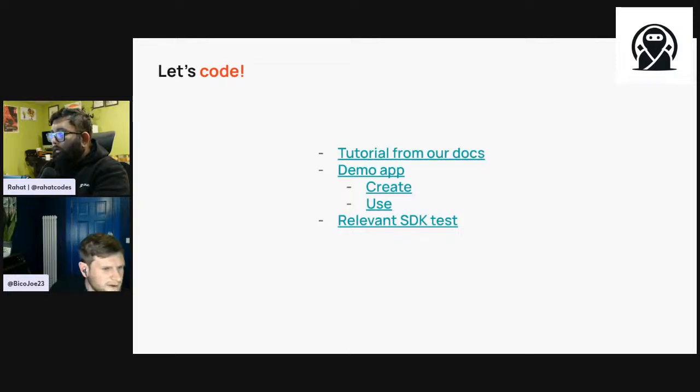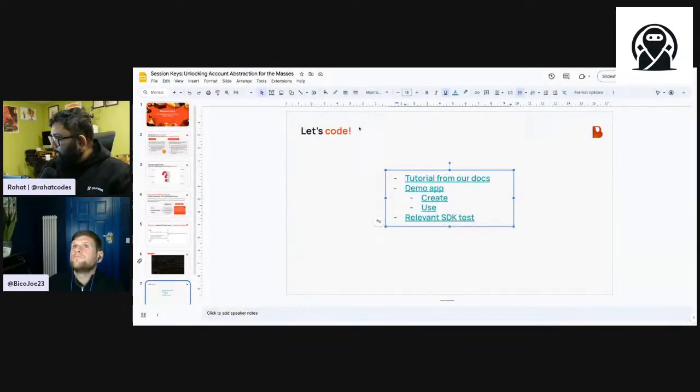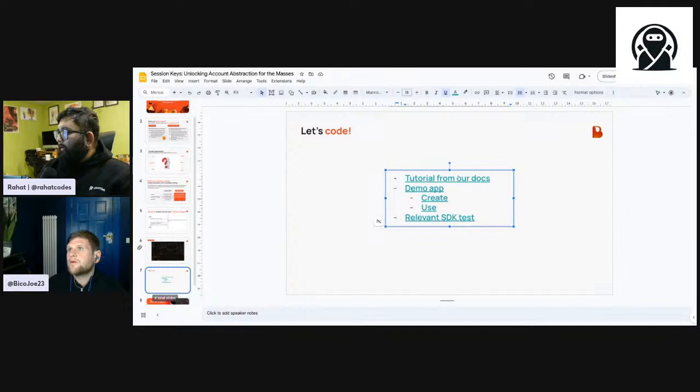The relevant SDK test is probably the place to go, because we use Viem there. But if people are more familiar with Ethers, then the demo app and the tutorial from our docs are both good resources that other people could potentially go to if they wanted to do this themselves. Cool. I just opened a little private chat. If you could send the links there. Sure.